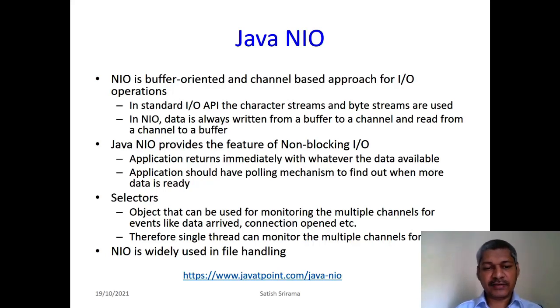Thus Java NIO provides the feature of non-blocking IO. The application returns immediately with whatever data it has available, and the application should have a polling mechanism to find out when more data is ready. That's what we saw in the earlier slide, which we discussed in event synchronization in chapter 2. Along with channels and buffers, NIO also supports selectors.